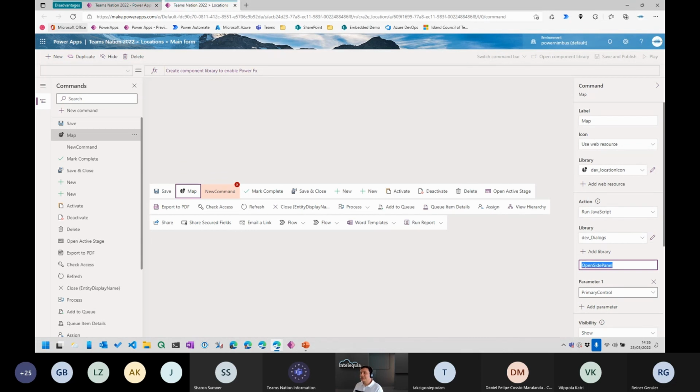I needed to keep the code open, but as you can see here, I'm going to run the function open side panel, and I'm going to send a parameter that is the primary control. The primary control is the actual model-driven form that I'm going to send to the custom page. So from that form, I can query, for example, give me the table that this form is using, give me the record ID of the form that I'm using.